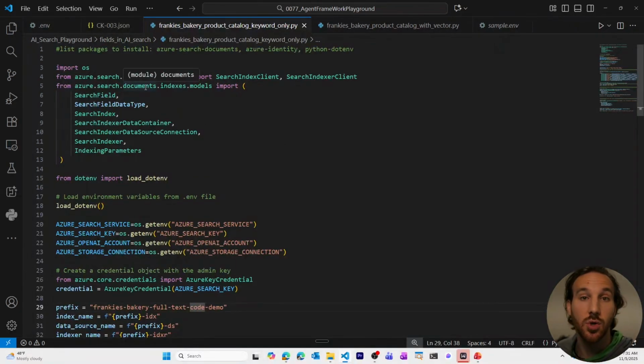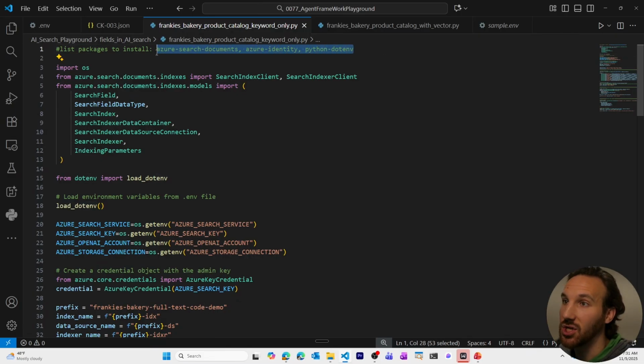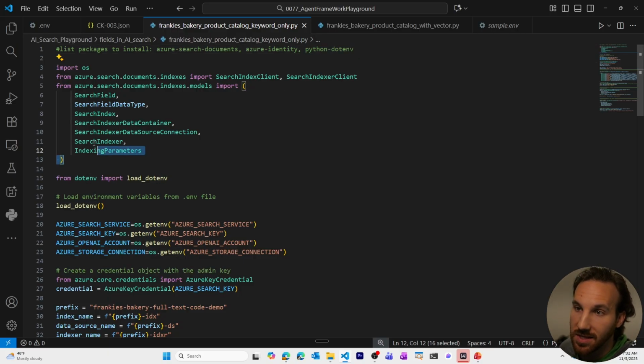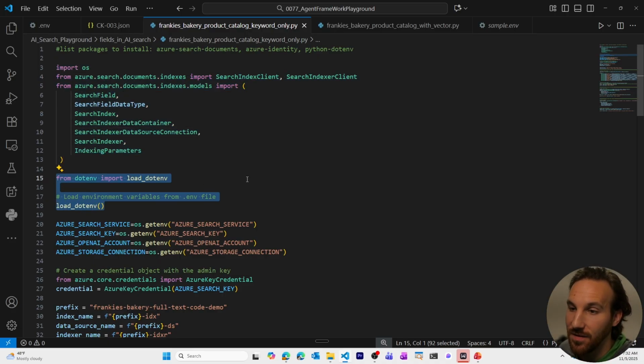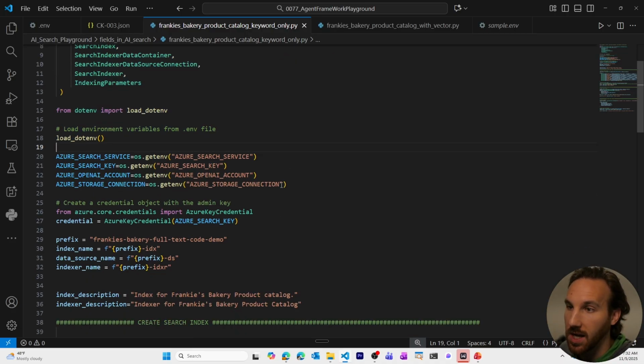So when you go to set this up yourself, you'll probably want to create a Python virtual environment. This is using the Azure Python SDK. The 3 packages you're going to install are Azure Search Documents, Azure Identity, and python-dotenv, which is going to be used to bring in our environment variables. So there's a list of imports here that are important. You'll bring in your .env file, and then we bring in our environment variables.